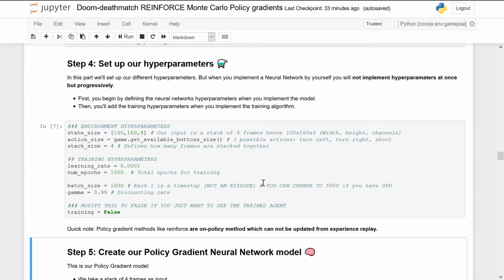So as always, we set up our hyperparameters. We have 2 important hyperparameters. The first is the number of epochs. In my case, 1000, but if you have a GPU, you can use 5000. And the same thing with batch size. You can raise this to 5000 if you have a GPU.